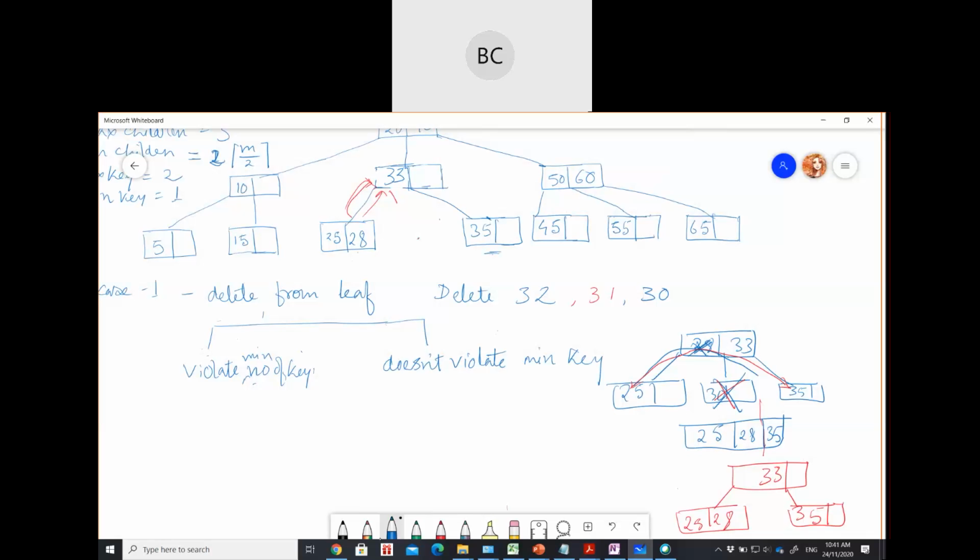Is this clear? So what are the conditions when you want to delete anything from the leaf node? First you will check whether it violates the minimum key or not. If it does not violate the minimum key condition, you can directly delete the key. Okay, if it violates the minimum number of keys, you can take a key from its left sibling. Okay, if your left sibling contains just the minimum number of keys, then you can borrow from the right sibling. Okay, that's the condition we did.